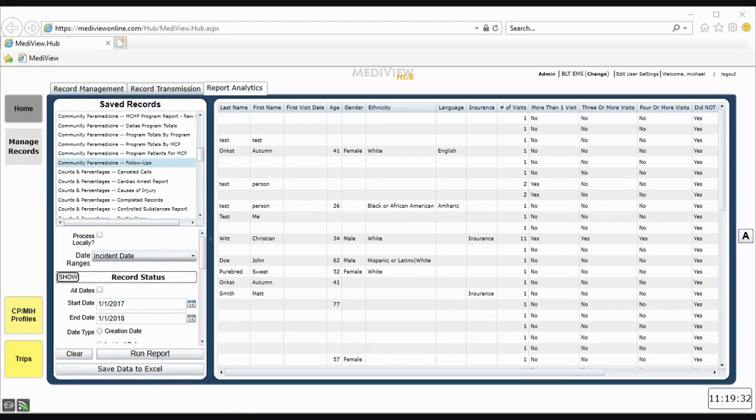The next report I want to show you is the community paramedicine report. And we're going to look at the follow-ups report here that I've run. In this fast-growing world of community paramedicine, leadership can run reports to show various things to evaluate quality. And this is a patient follow-up report which lets the user know how many follow-ups the patient's received over a period of time. Now, keep in mind, this is demo data we're using, so these patients are not real patients.